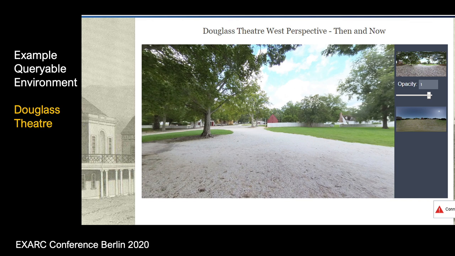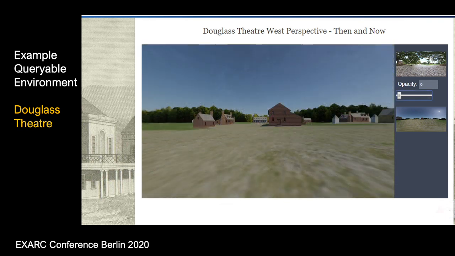In this view, we are standing in the west perspective on the previous map, looking towards where the Douglas Theatre was. On the top right is an opacity slider, which if we slide it across, will show the model of the city as it was in 1776. Here you can see how we've slid it across, and now we are looking at the 1776 model of the theatre in its location.